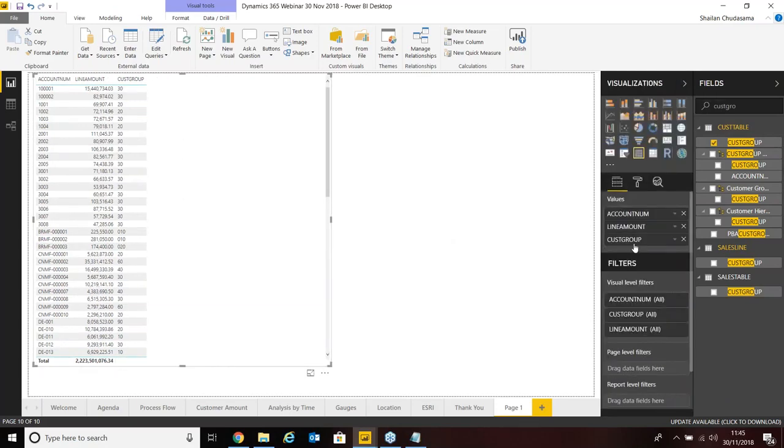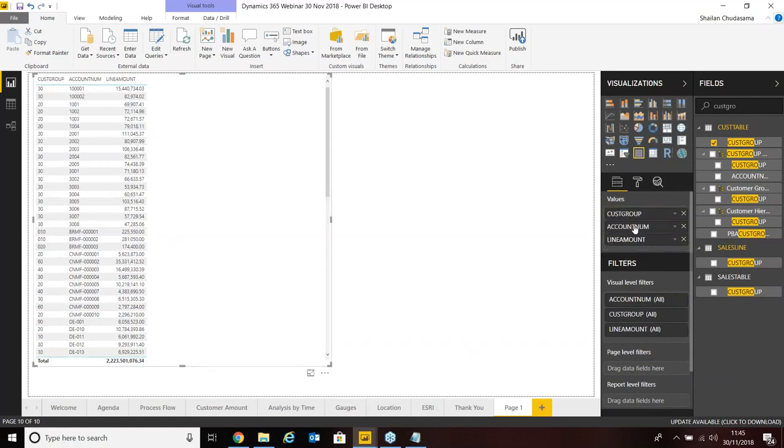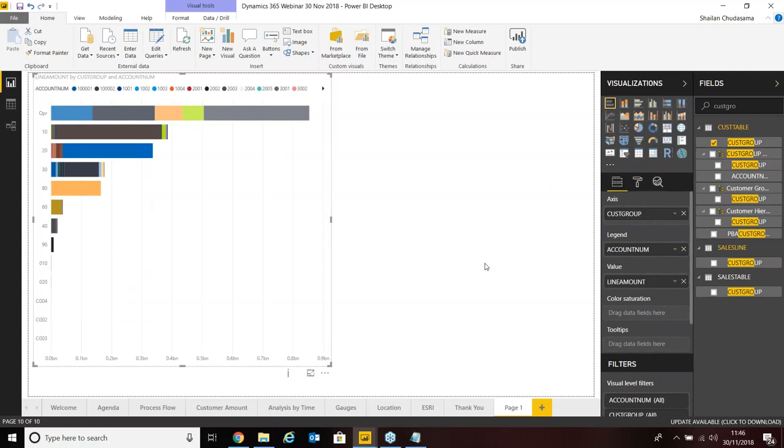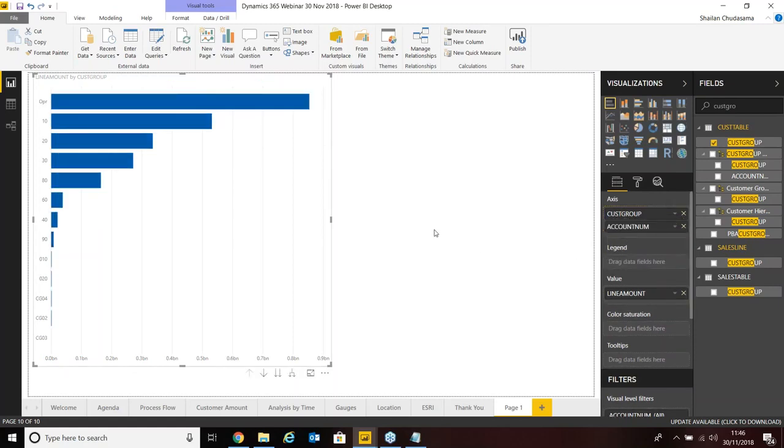So the first thing I'm going to do is say I would like customer group first of all. So let's sort these: customer group, account number, line amount. I'm going to switch this visual to a bar chart, like so. And the customer group I would like as the axis. Account number I would like underneath customer group, because there's a natural hierarchy. What I'd like to see is my customers grouped, then the accounts within the groups, and the amount per customer group and account number.